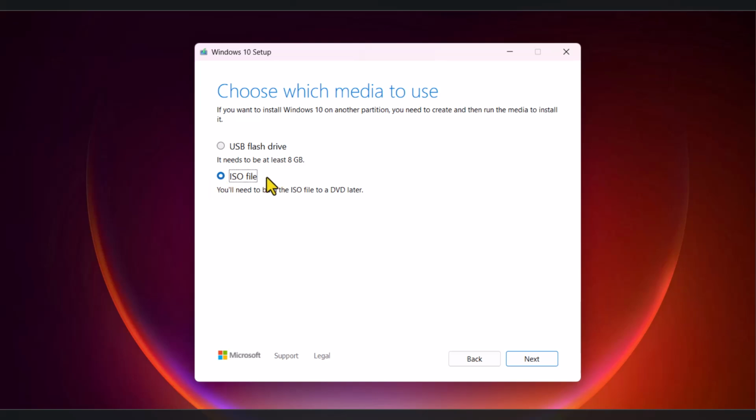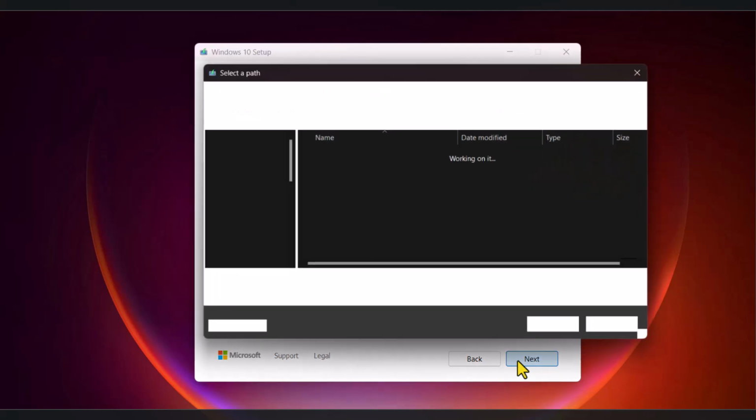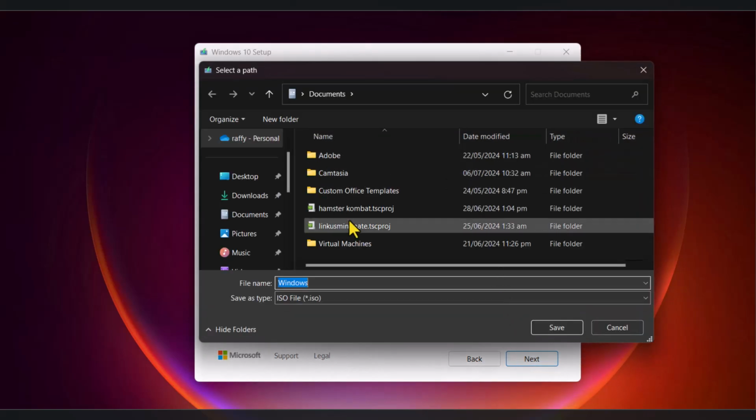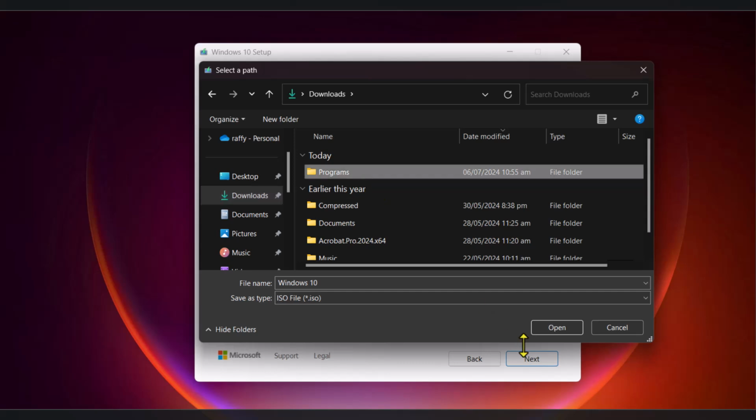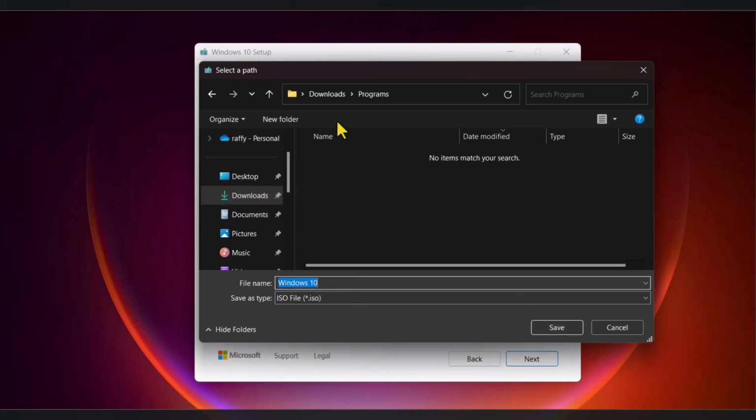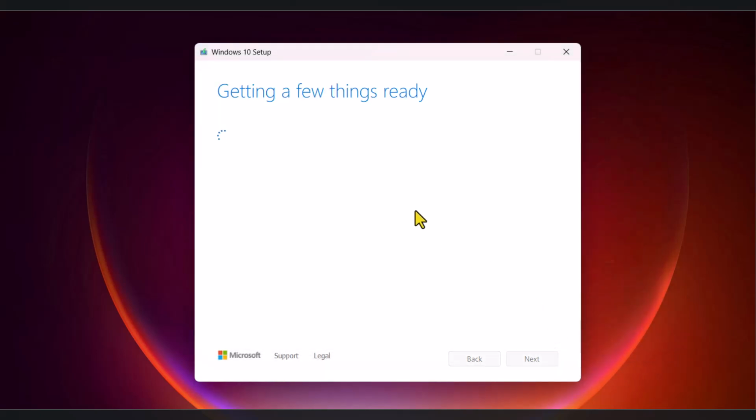So choose ISO file for the meantime and then click next, and just choose the folder where you want to save this Windows 10 file. So let's go to downloads and programs, open. So it will be downloaded here. So click save. And it will begin to download. So this is the progress bar. Let us wait till it reaches 100% or till it is finished.